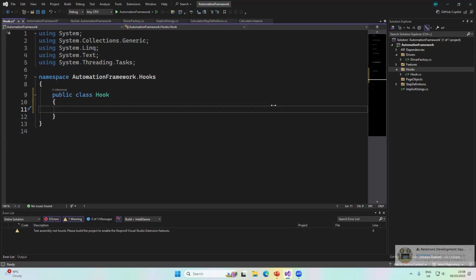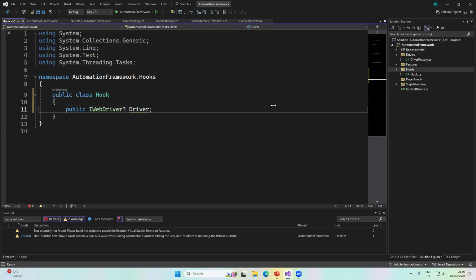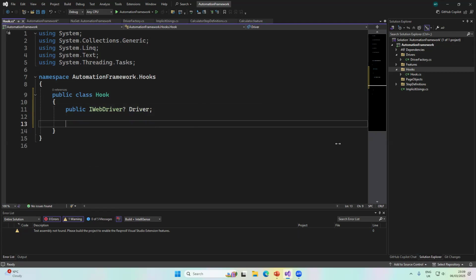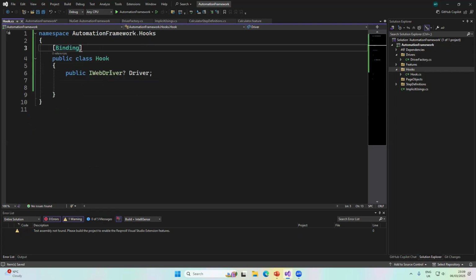So for that, I'm going to create a new public IWebDriver, capital F driver. Now put a. So now I'm going to use the attributes. Before that, I'm going to use the attribute here called binding. So this allows us to bind our hook and use it also everywhere we want to use it.